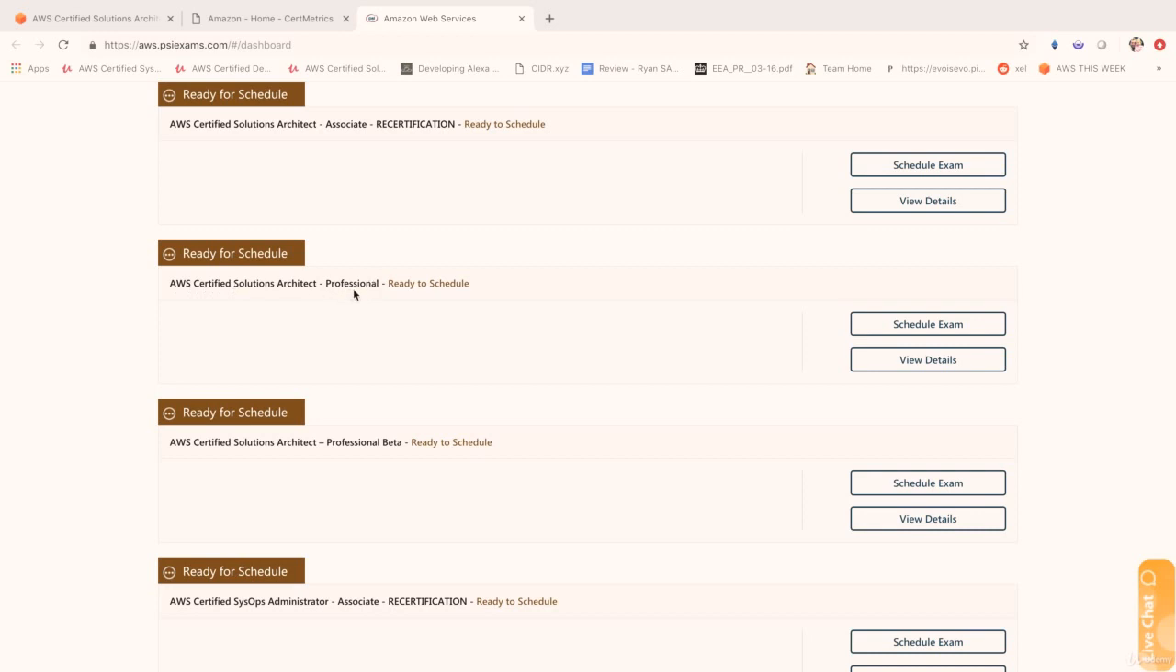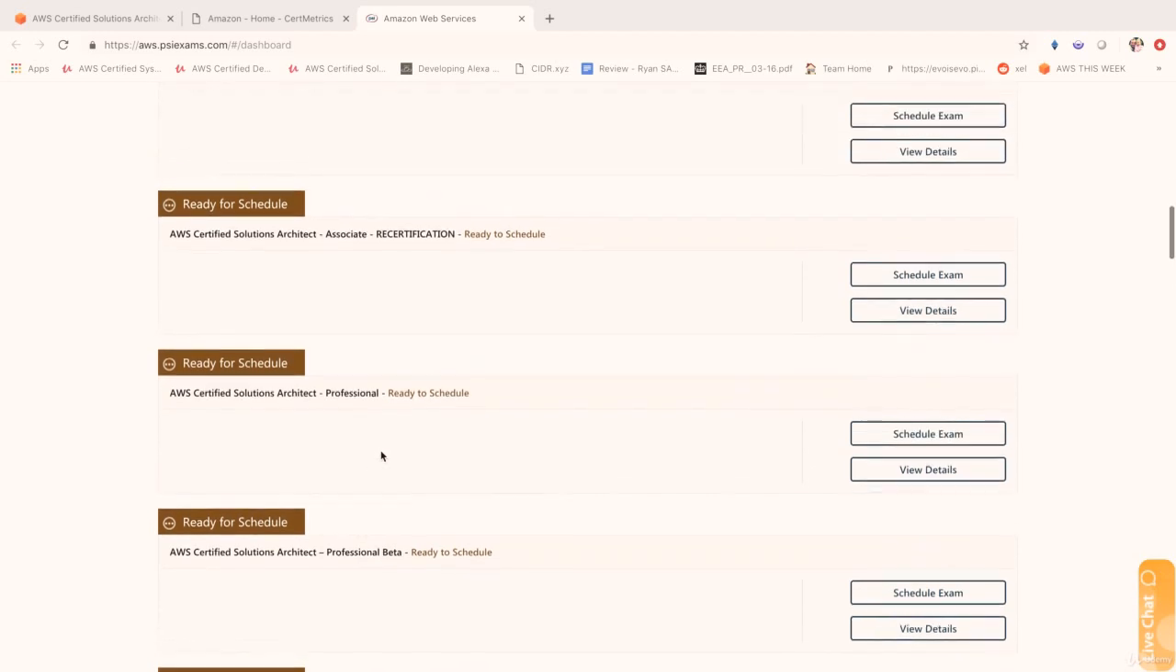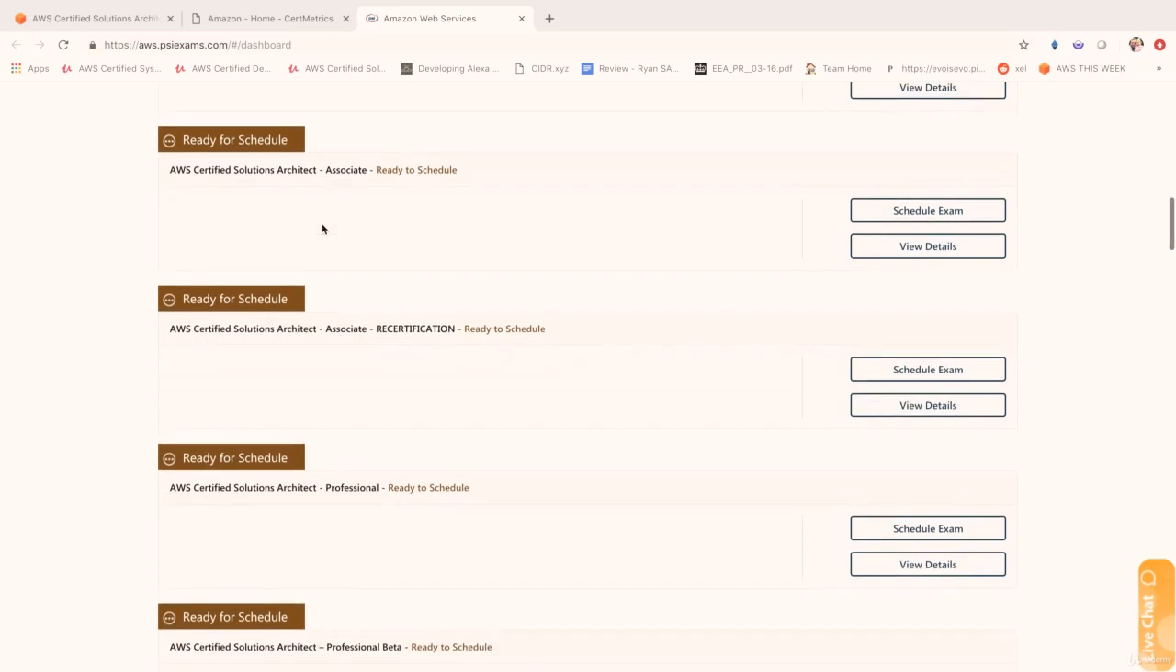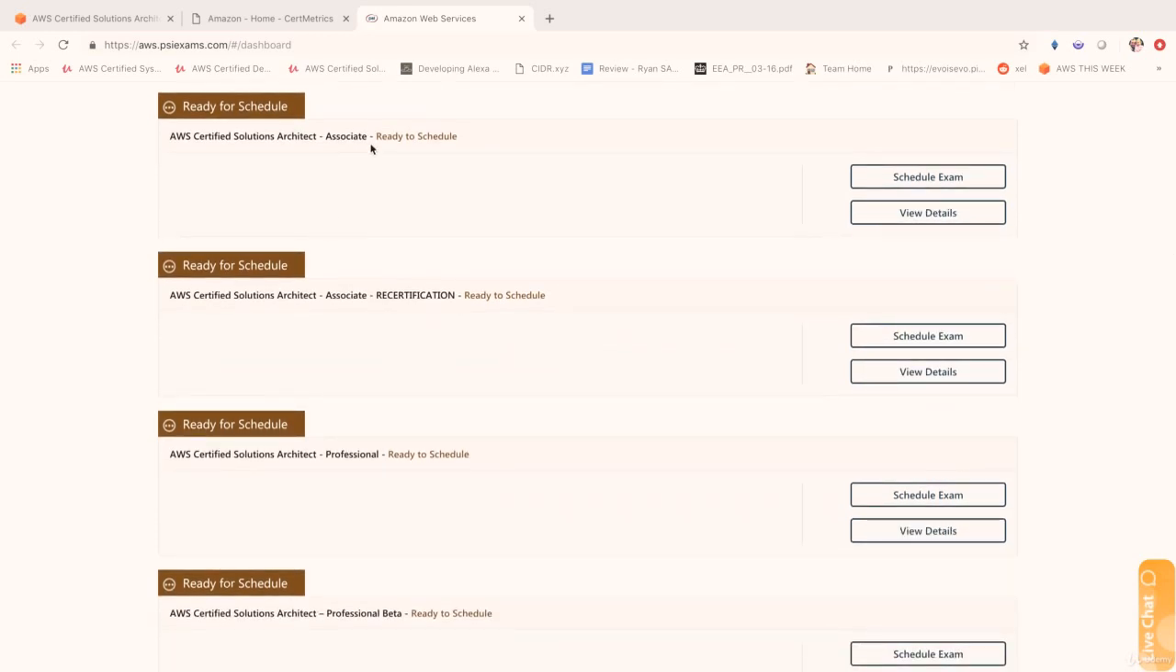So this is the standard exam. This is the beta exam. So do just make sure that you choose the one that is most relevant to you. For me, it would be AWS Certified Solutions Architect Associate, and that's what you want to find in there. And then all you need to do is go ahead and schedule your exam. And that's it. It's pretty straightforward.